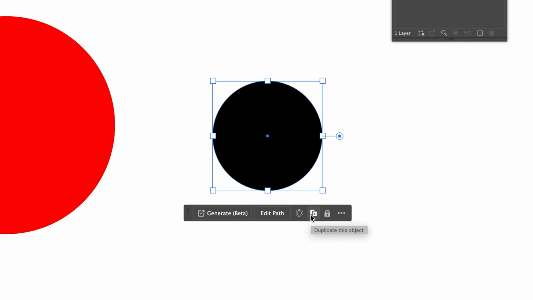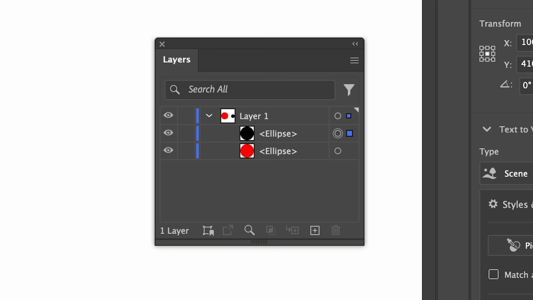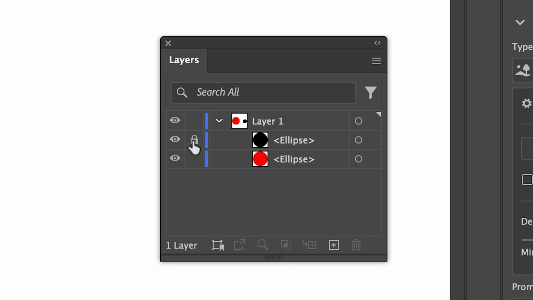This button here will duplicate the object. So if you press that button, you might see nothing's happened. But in fact, if we look at the layer panel, as I'm pressing this button, we have duplicated it. If we press this button here, it will lock the shape. Now, no matter what I do, I can't select this with the selection tool or the direct selection tool. That's because in the layers panel, you'll see this little lock button here.